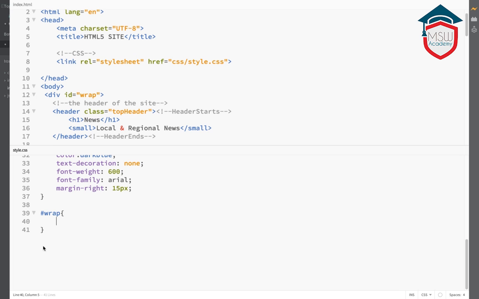So we want to give it a width. I always go with a width of 960. I go with 1000. It's like the YouTube channel width kind of thing, in pixels.